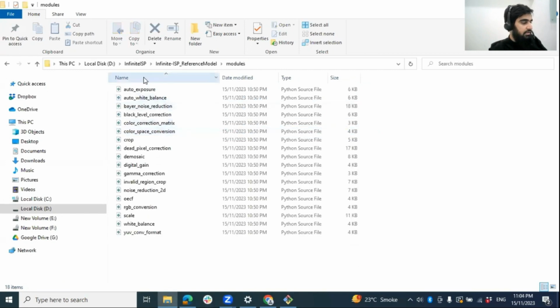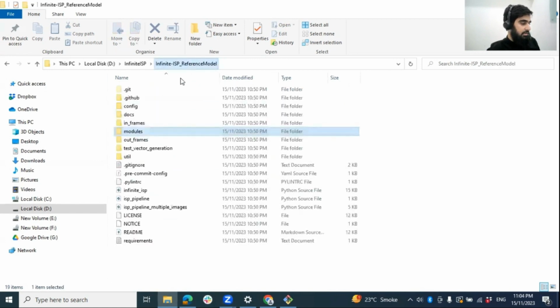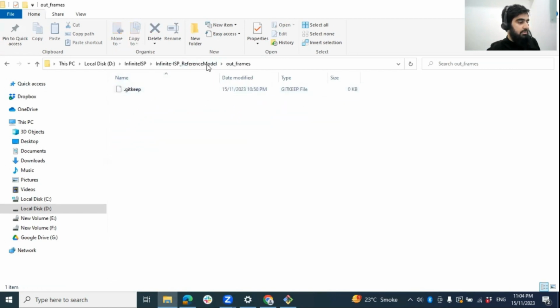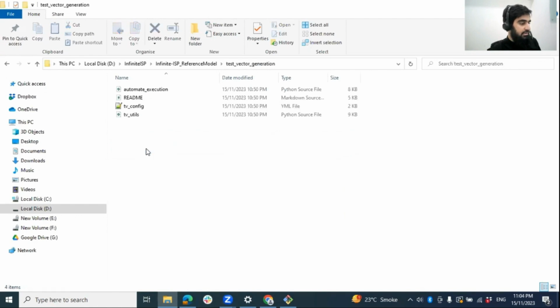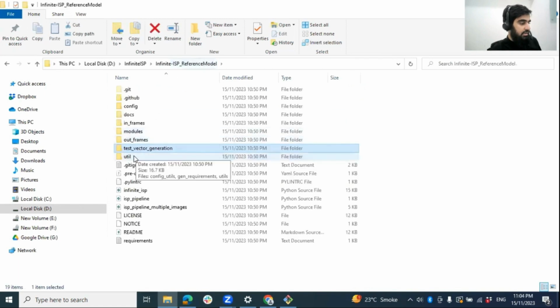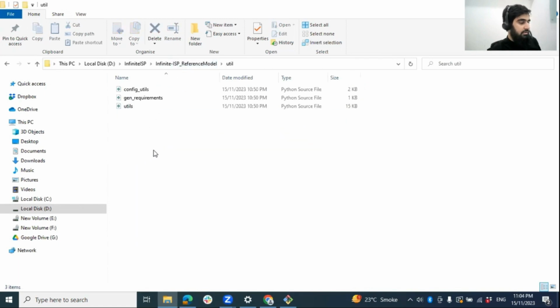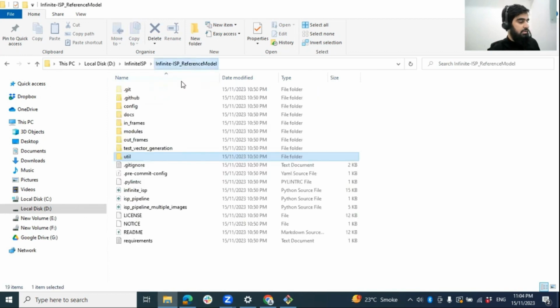In the modules directory, you can see the list of files corresponding to each of the ISP blocks. All these files actually contain the algorithms that are being executed in the pipeline. Then we have the out frames directory. In this directory, the processed output frame is placed. We have the test vector generation directory. It contains the scripts for generation of the test vectors. And in the utils directory, we have files that contain the helper functions for execution of the pipeline.